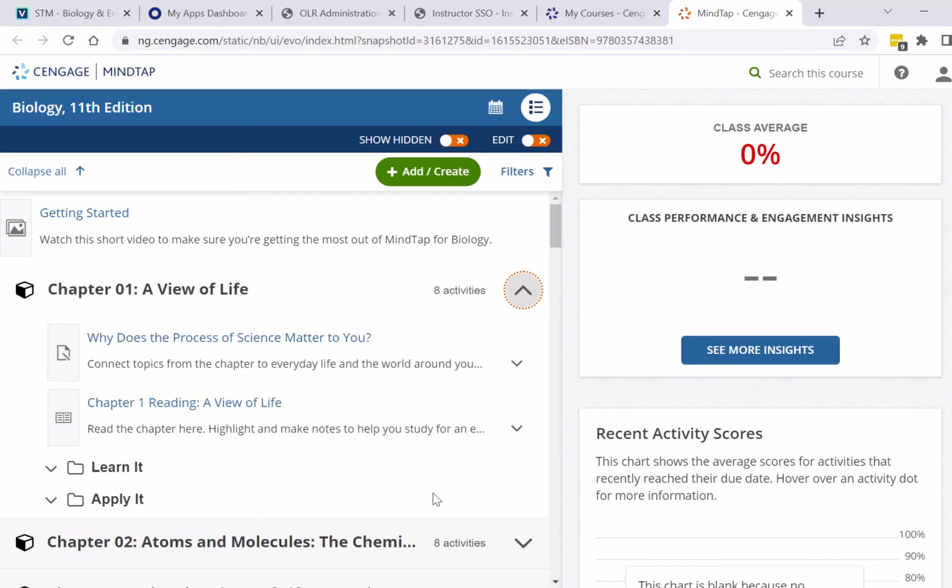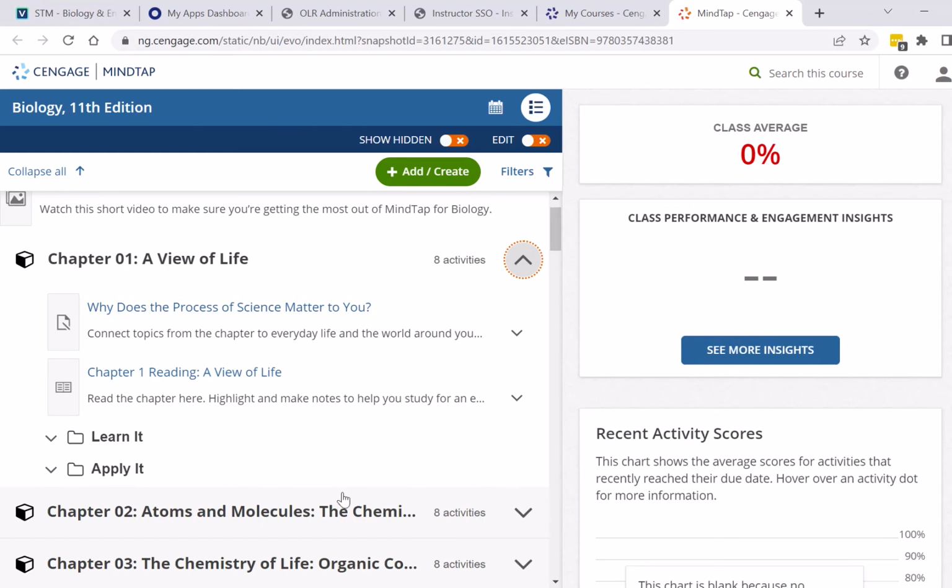We'll go into chapter 1. First, it's going to start out with the why does the process of science matter to you? So it's trying to connect real world, authentic life experiences and events to the text itself. So students can start with that as a practice before they get into the reading, trying to make those connections. So let's go into the chapter 1 reading next.